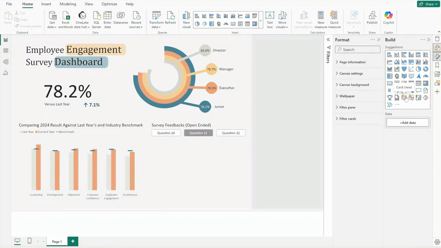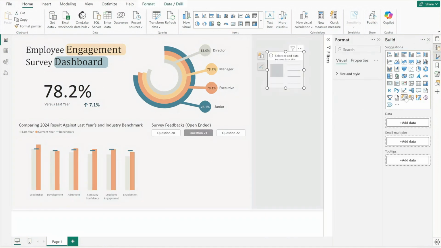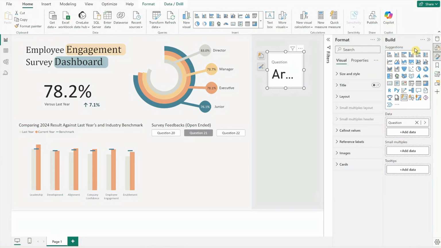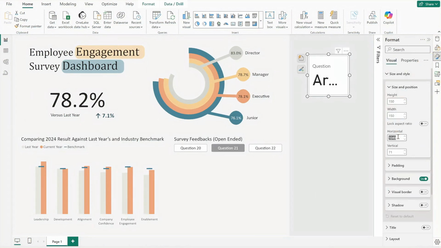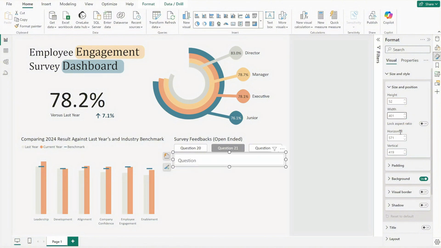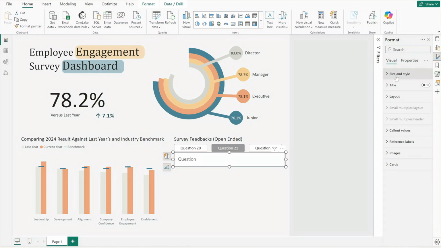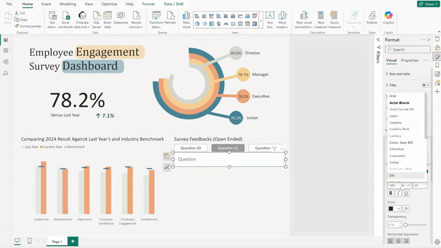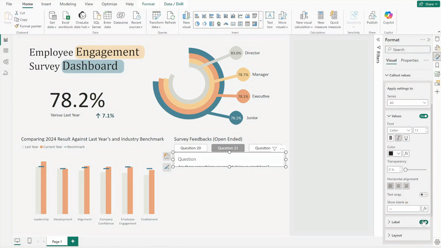Next, insert a new card below to display the selected question. Add question to the data field. Format the card by repositioning and resizing it, adjusting the padding and removing the background. Then update the font by selecting a new type, adjusting the size, applying italics, and disabling the label.